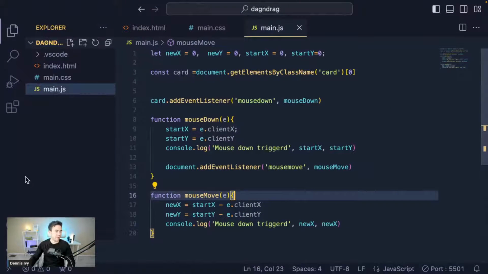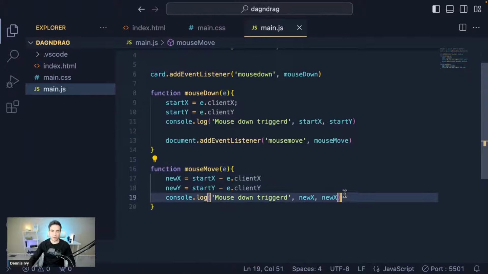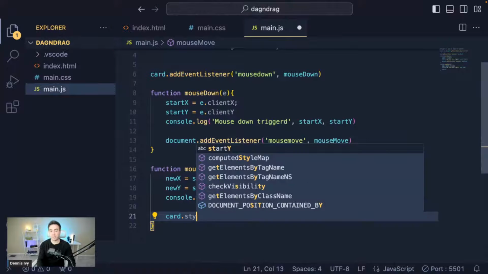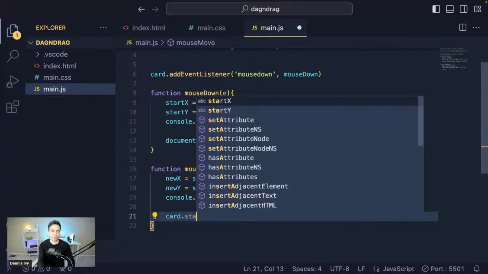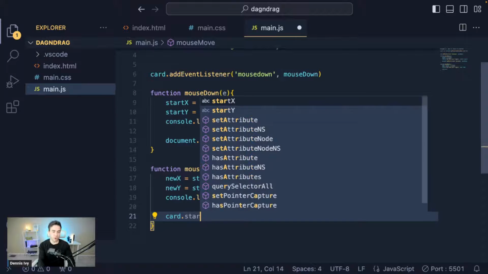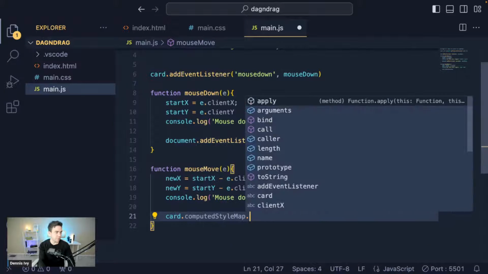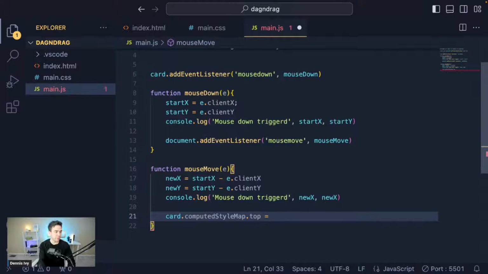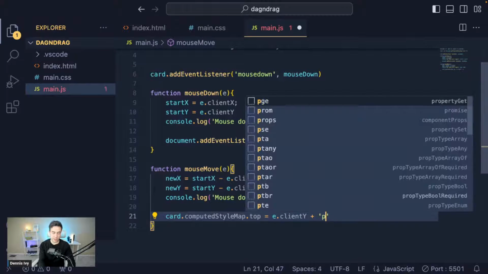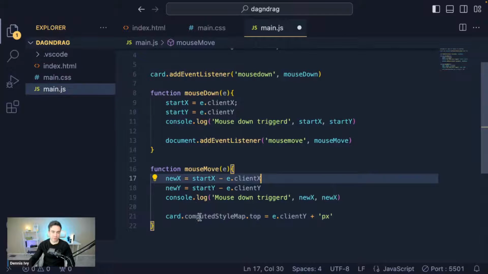So we have mouse down, and from here, what I can do is set the card values. So we'll do card.style.top. Remember, it's a fixed position, so we're going to be able to just update the card position itself. So we're just going to do card.style.top, and this is going to be equal to, let's just do e.clientY, because I want to show an issue here real quick, and then we'll just do plus px. So we want to set the actual value here.